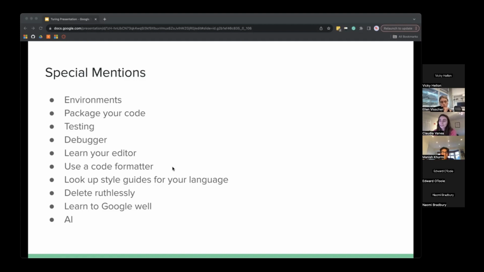Another one is learning to Google well. There's a bit of an art to Googling for solving programming problems, but it's pretty unlikely that you're the first person in the world with your programming problem. So you can probably find a solution online. And actually related to this, a very recent development is using AI to solve your programming and Googling troubles. Of course, I had to mention AI.